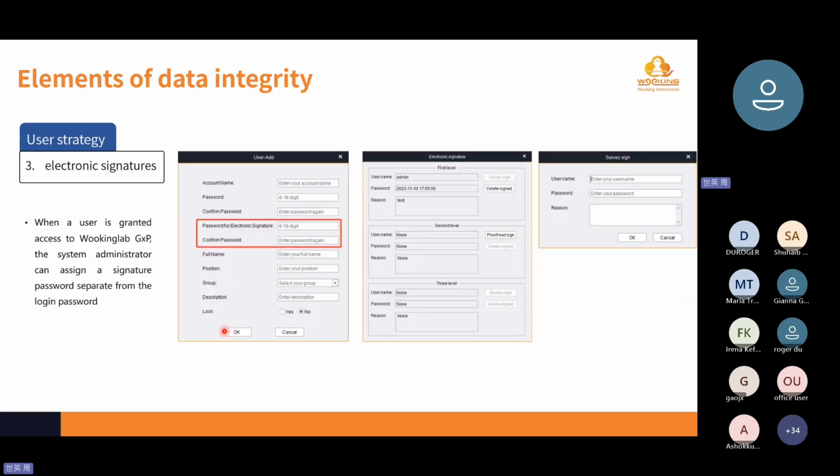The electronic signatures can be applied to electronic reports. There are 3 levels of signatures: submit, review, and approve. When a user is granted access to Wooking Lab GxP, the system administrator can assign a signature password separate from the login password.